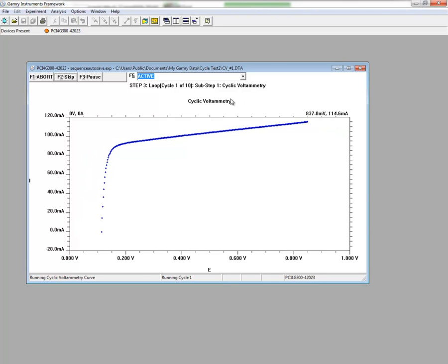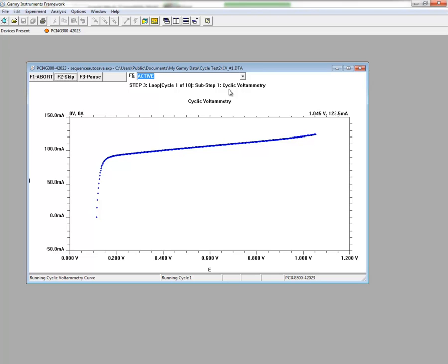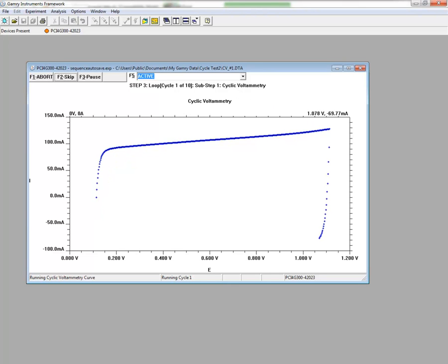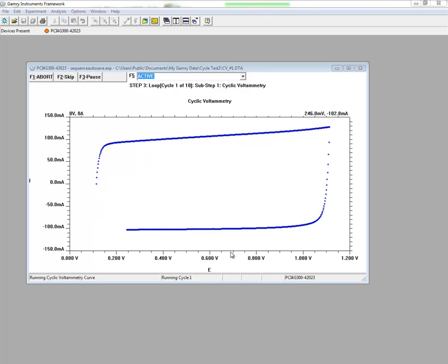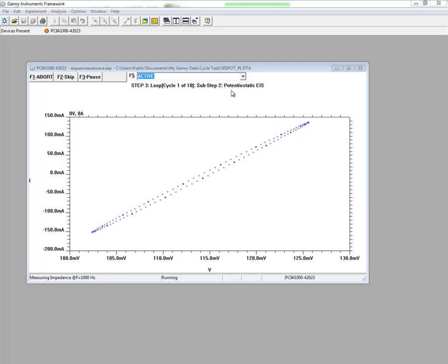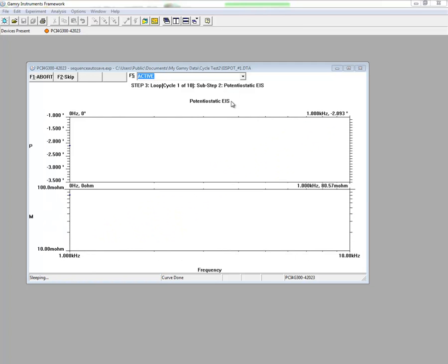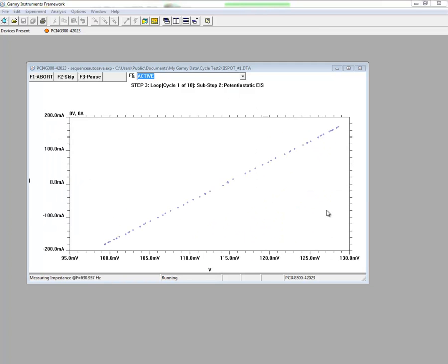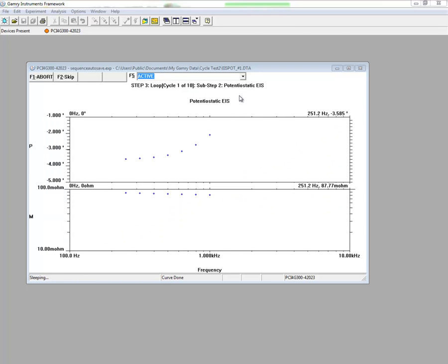Once this experiment finishes, then it's going to move on to sub-step 2, which would be the potentiostatic EIS that we saw earlier. And so we can see that the cyclic voltammogram is just about finished, and we're going to move on to step 2, which is potentiostatic EIS. And once potentiostatic EIS finishes, then we move into cycle 2 of 10, and we'd start again with cyclic voltammetry.